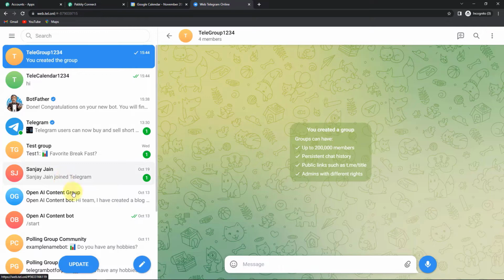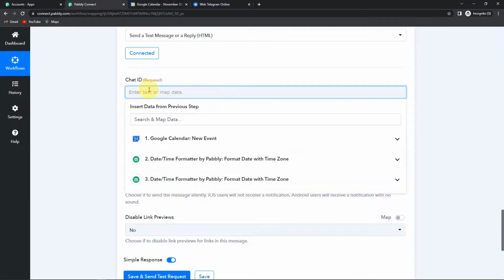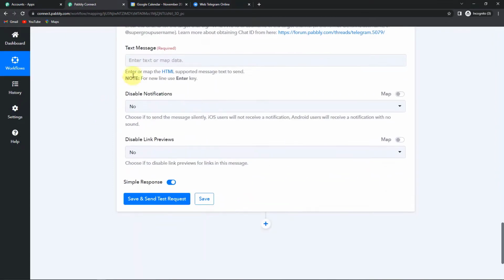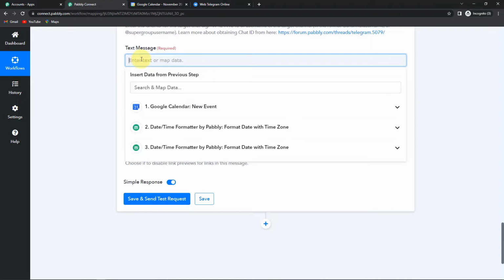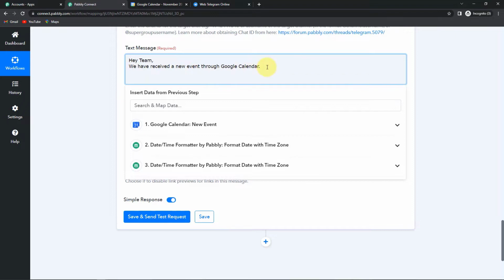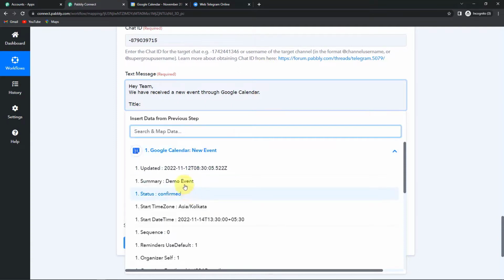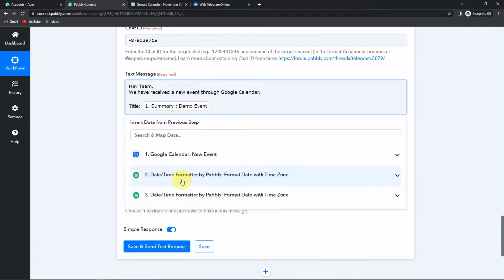Now what do we do? Now this is the chat ID that we require. So I'm going to copy this, go back to Pabbly Connect, paste this over here, and then the text message. So let's say my message is, hey team, I have received a new event through Google Calendar. Now let's write the details. So I'm going to write the title of the event. So let's go to step 1, and here this is the name of the event.